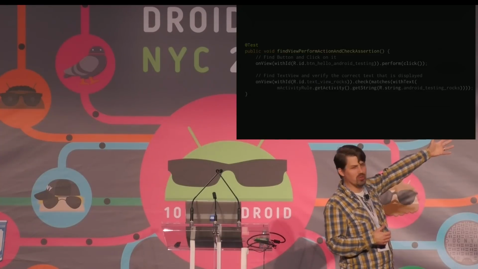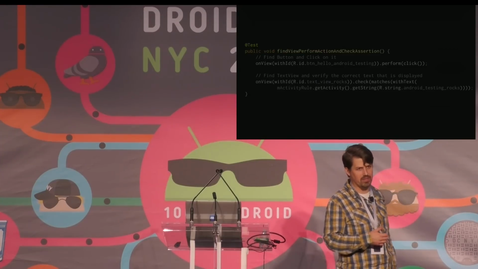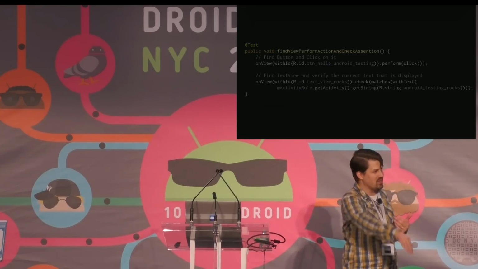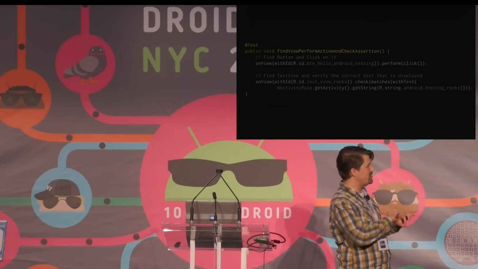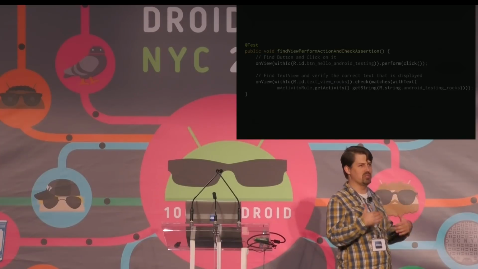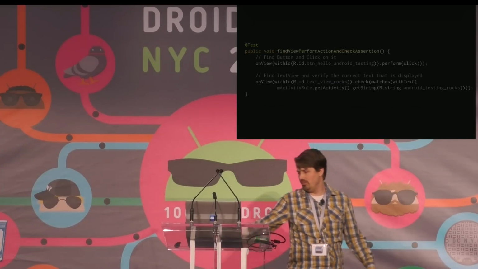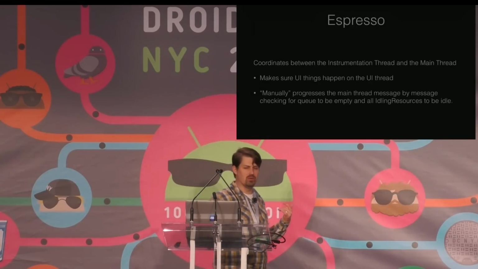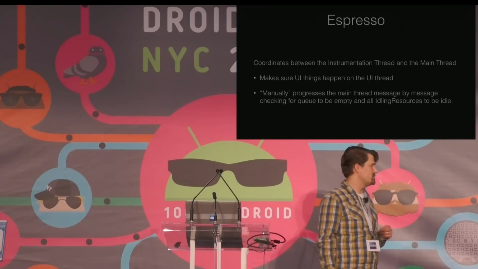Here, it's getting a view with a certain ID, and it's performing a click on it. Looking at the view has to happen on the main thread. Performing the click has to happen on the main thread. But here it reads nicely, and you don't have to worry too much about that coordination between the main thread and the instrumentation thread.